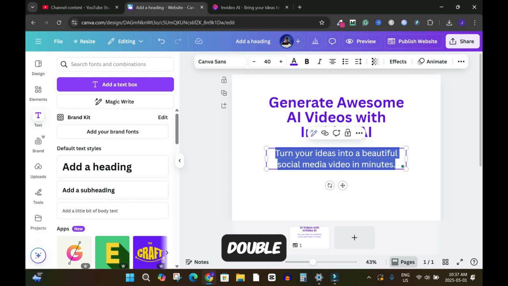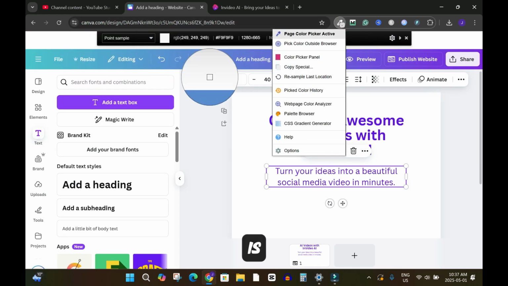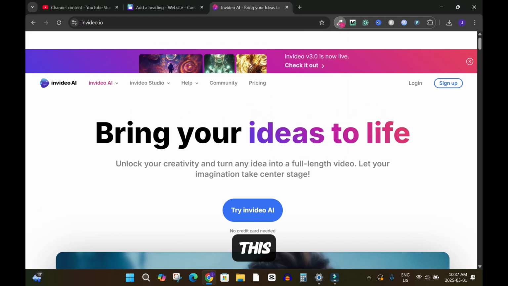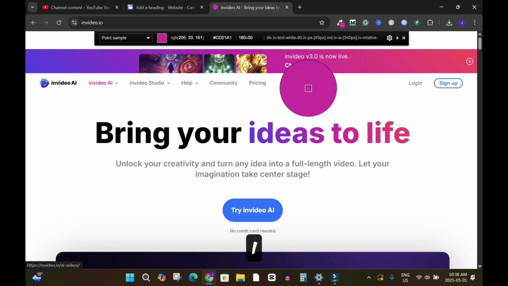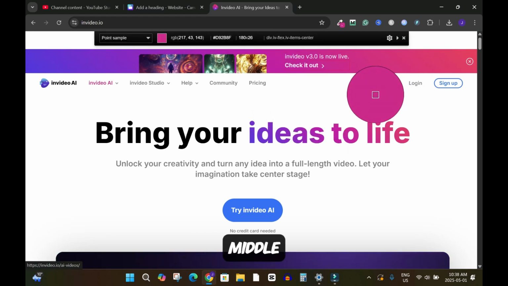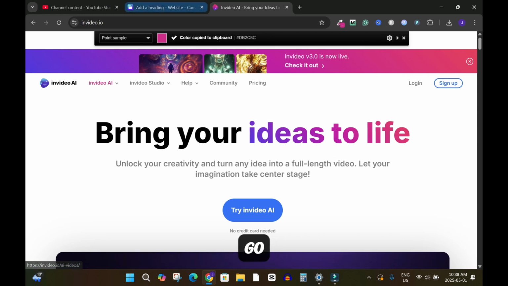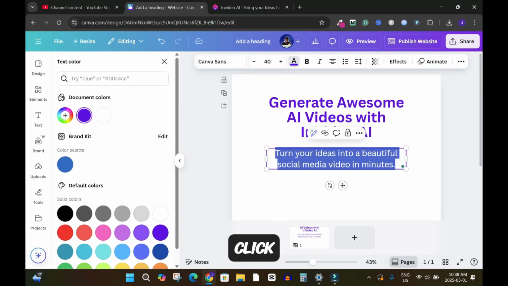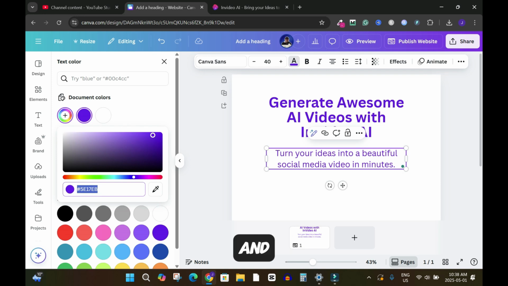All right, and I'll double click this and you see the color that I copied is still here. Go back here, click this again. Let's see if I can reduce. I'll come to the middle a little bit. So I'll click here and go back and double click on the color palette. Click on text color, click on add new color palette and drop the code.